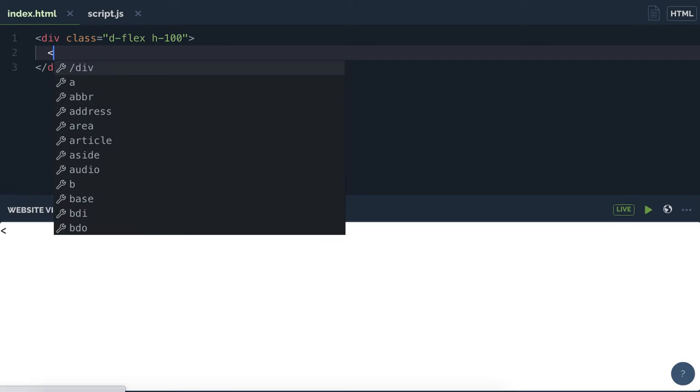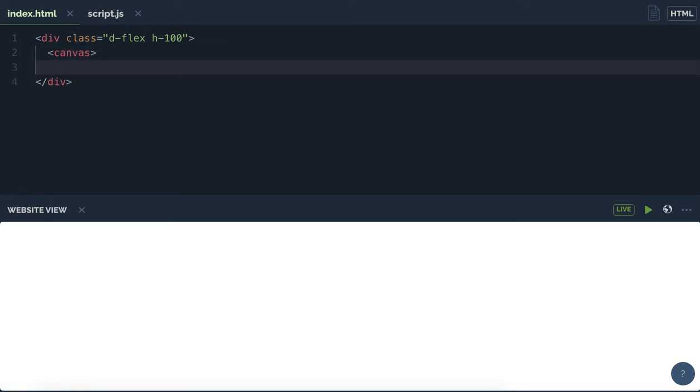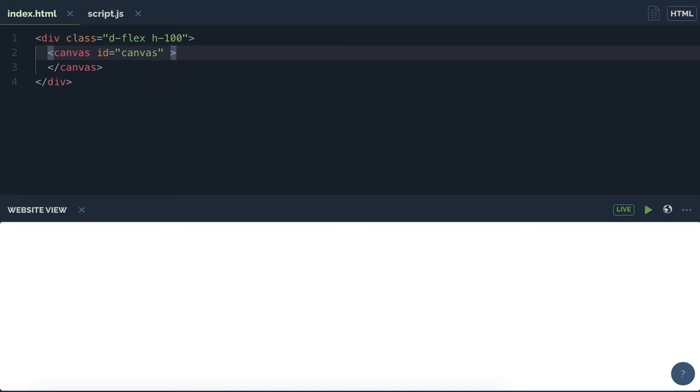In the HTML file, I'm defining a canvas tag first, and I'm defining some properties for it. I'm defining an ID, let's say canvas, and then a width of 500, and a height equal to, let's say, 200. Okay, so I have my canvas here.